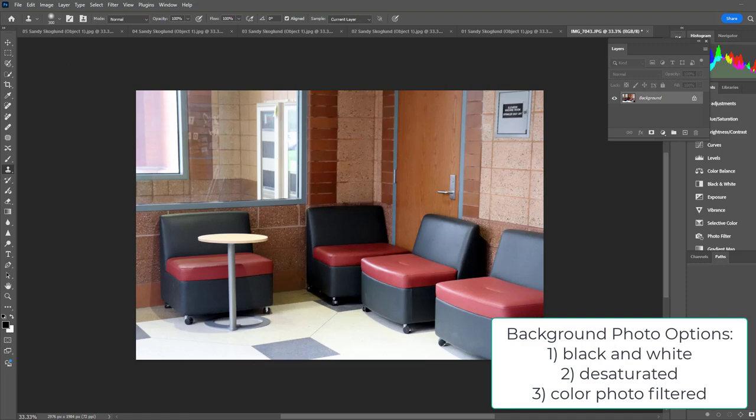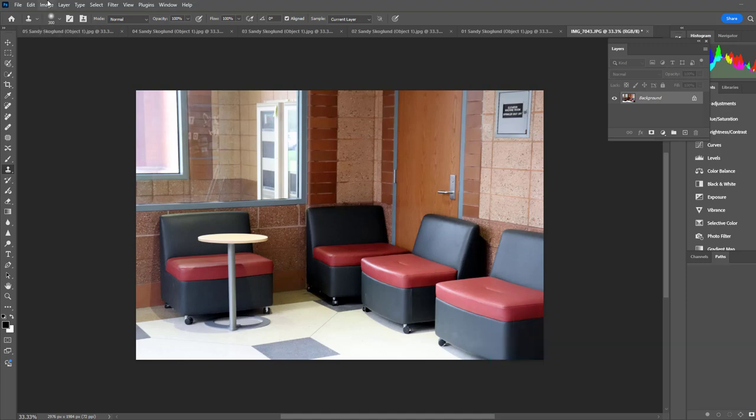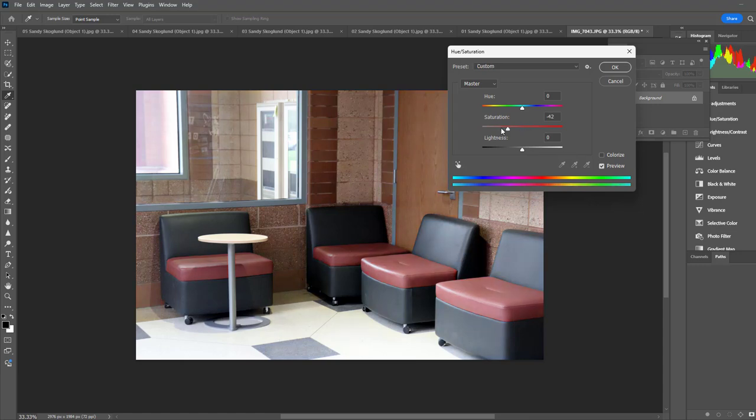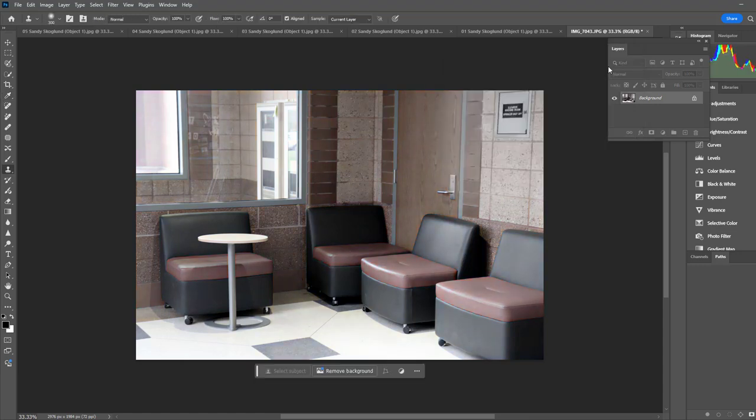You can change the background to be completely black and white. You can desaturate or lower the color tones in your background, or you can color filter your background. I think that I am going to color filter mine. So I'm going to go to image adjustments, hue saturation. I'm going to take the saturation down a little bit. Now you could keep it here and just go to the next step.